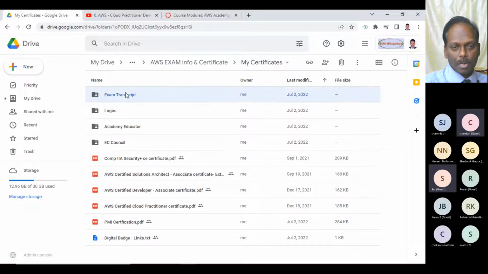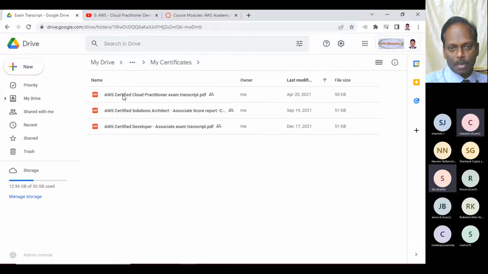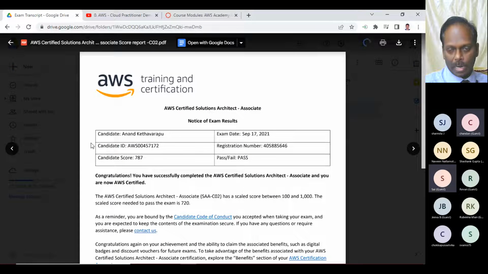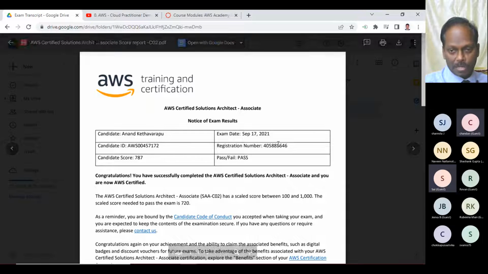And you get exam transcripts also. You can download that exam transcript like this. You can see, for Solutions Architect Associate, you get your score. This is my Solutions Architect Associate. I think I got 79%.